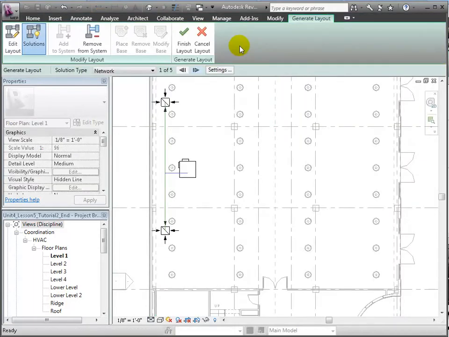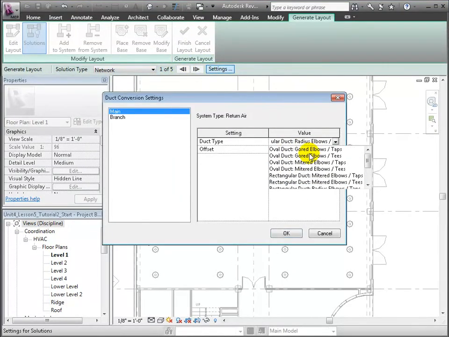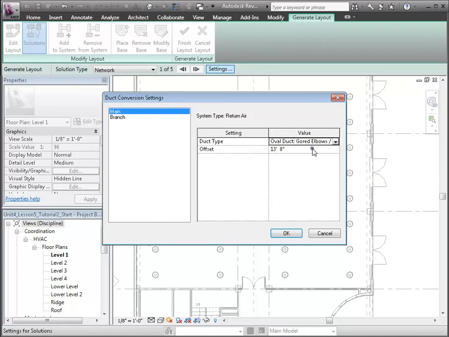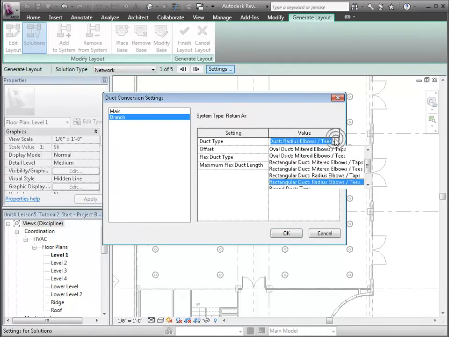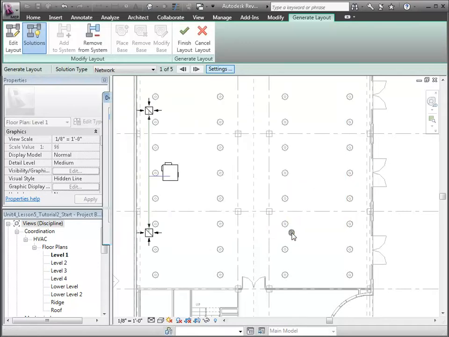We'll keep the network option, but let's open Settings to define the types and offsets for the main and branch of this ductwork. Since it is an exposed system, we will choose more aesthetically pleasing round duct. Choose the oval duct with gored elbows and taps, and set 13 feet for the offset. For the branch, we'll choose round duct with T's, also at a 13-foot offset. We'll enable flex duct and choose a maximum length of 6 feet.